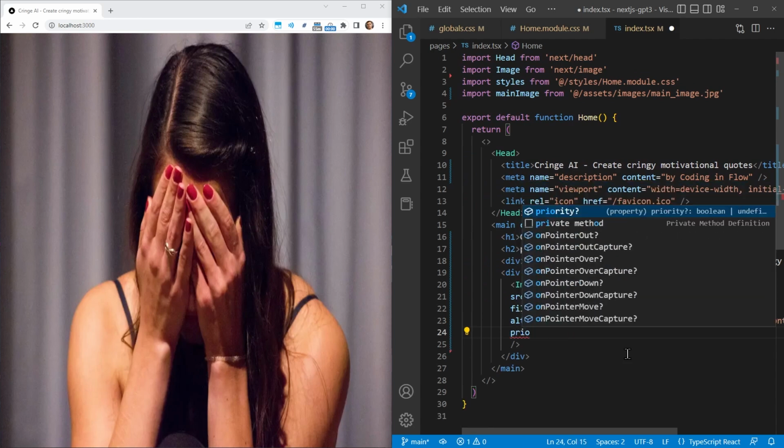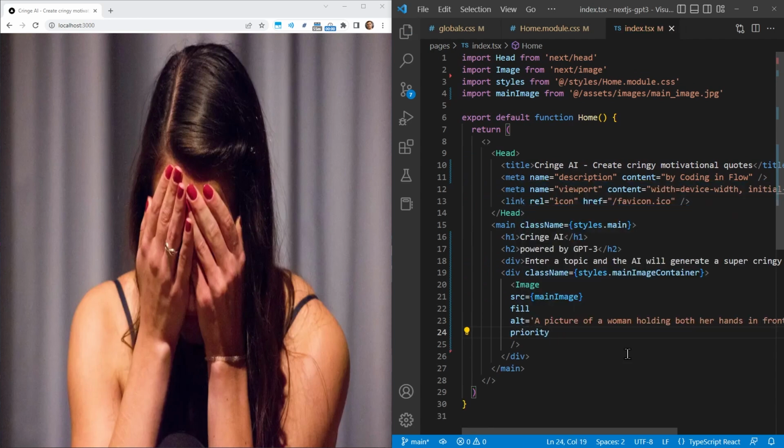Then we also set a priority attribute, which does some optimization on the image. I think it preloads it before the link to the page is actually open, something along those lines. It takes care of optimizations, and you should use this on the largest image above the fold on the website. So later on our website, this image will be visible right away. It's a large image. This is why we should use this priority tag. Again, this is explained in the documentation in more detail.